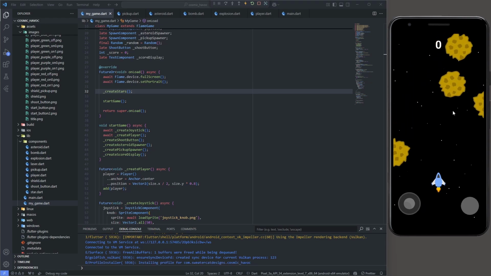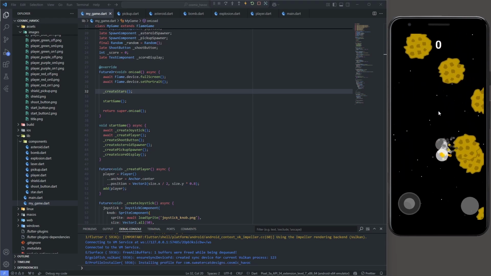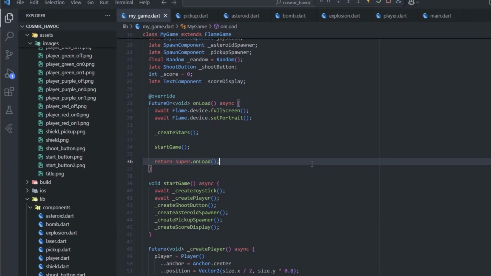Okay, next we'll make it so when the player dies, we'll fade in a game over screen with buttons for either restarting the game or quitting the game and going back to the title screen. The best way to add things like menus and screens with UI elements to a Flame game is to work with overlays. Overlays allow us to overlay Flutter widgets directly on top of the game.